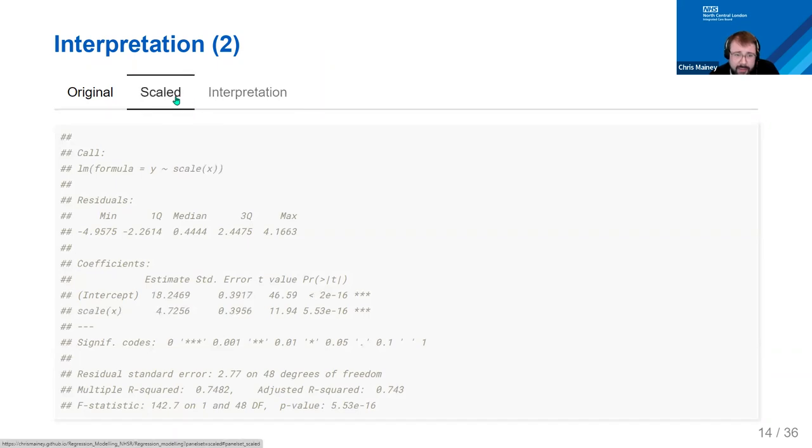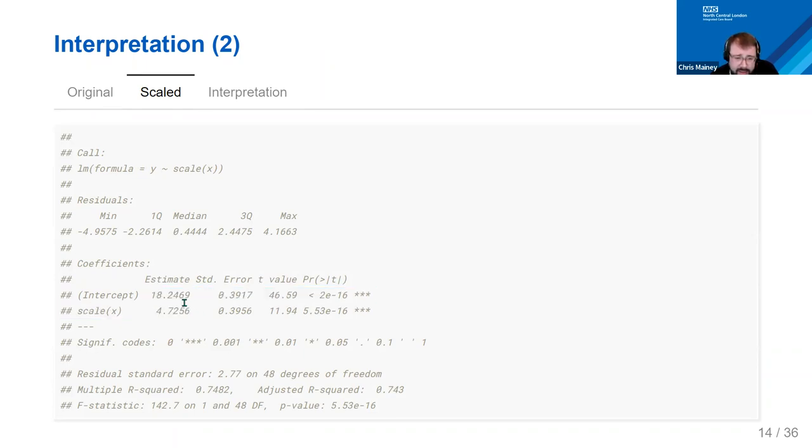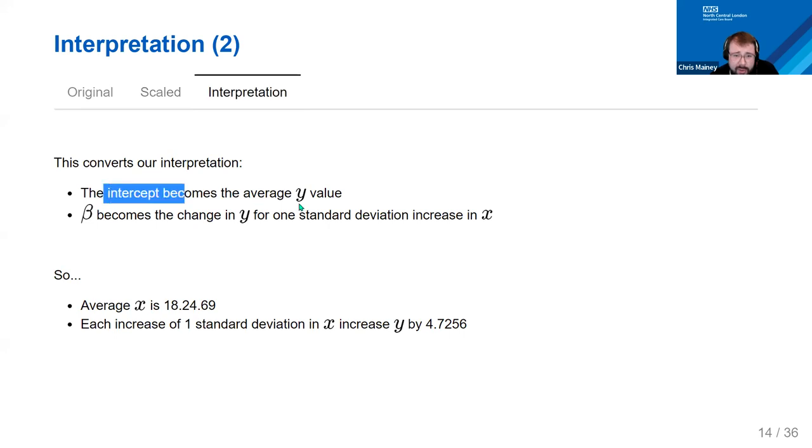Let me go through the actual panels. Whereas the scaled model, this changes things around. Actually, the same model fitted to scale has given us very different figures. So why is that? Well, that's because of the mean centering and the scale. Firstly, the intercept now becomes the average Y value.